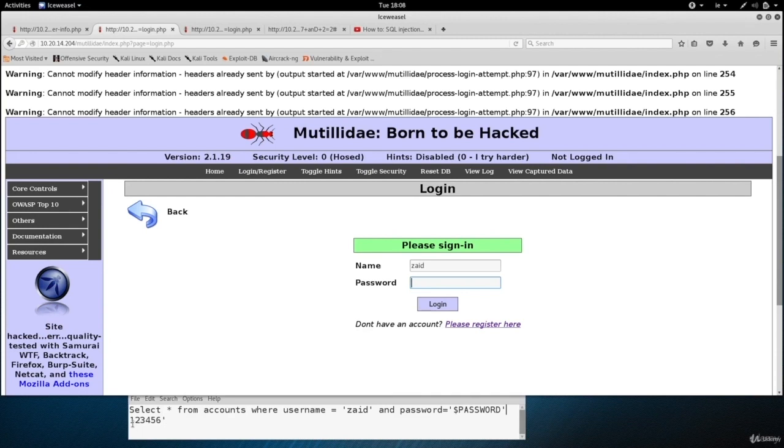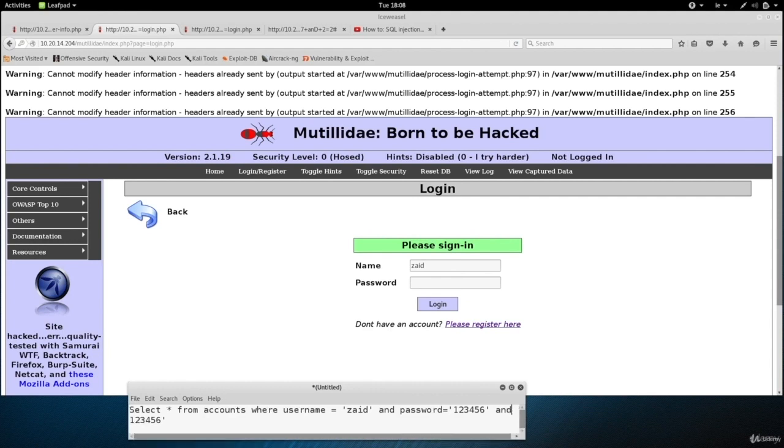So what I'm doing is I'm going to put 1, 2, 3, 4, 5, 6, and I'm going to add the quote myself. The code is going to be like this. It's going to select this, and password is equal to that, and I have two quotes right now. Then I'm going to say and 1 is equal to 1. I'm just trying to see if it's going to execute what I want it to do.